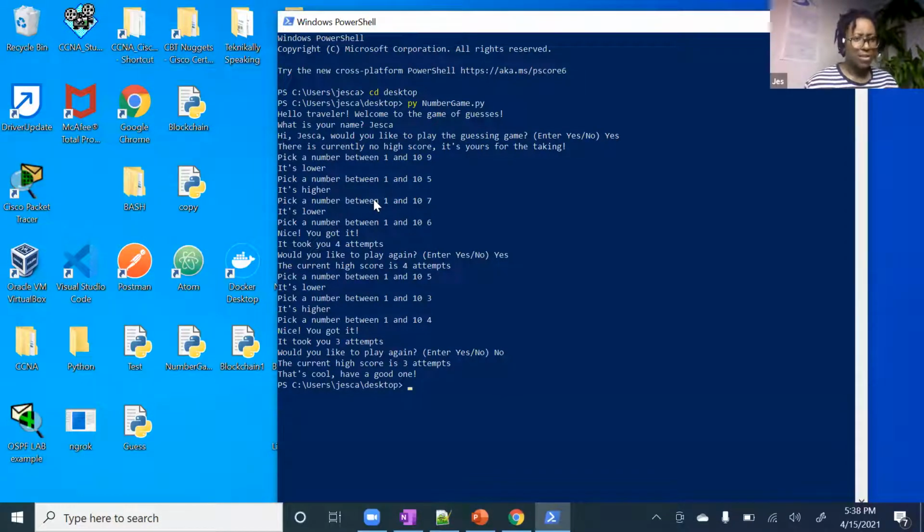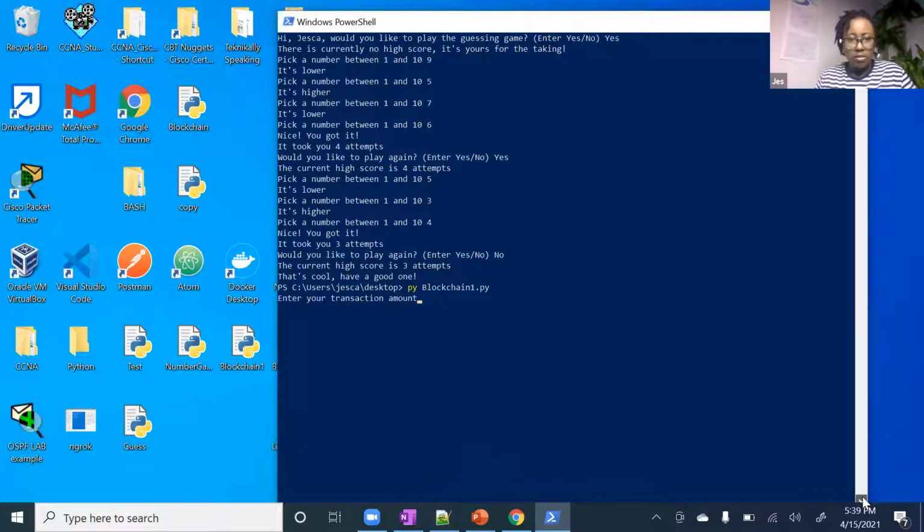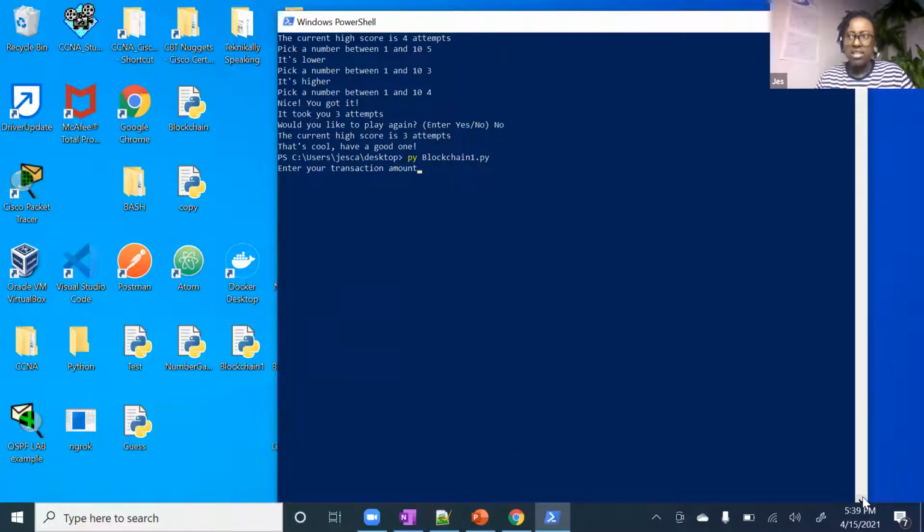Right? Pretty freaking cool. Let's see if I can pull up my blockchain. So Python blockchain. Ooh, let me spell it right. Chain 1.py. Okay. Let me clear that up so we can go see it at the top. Okay, so it says enter your transaction amount.